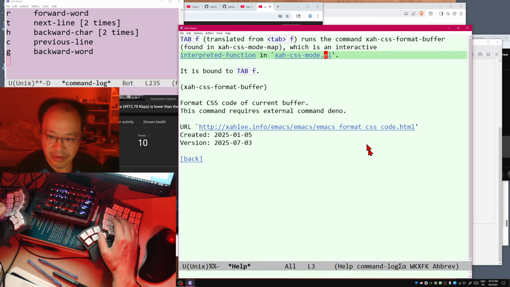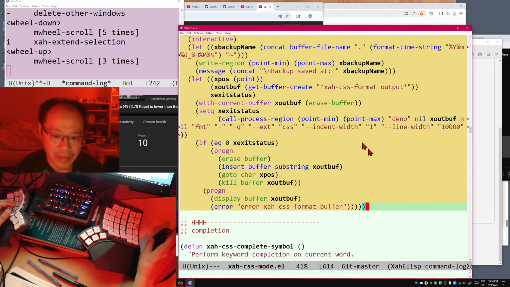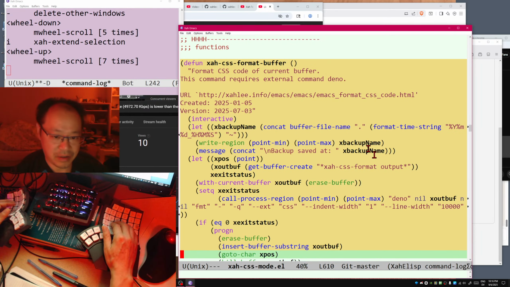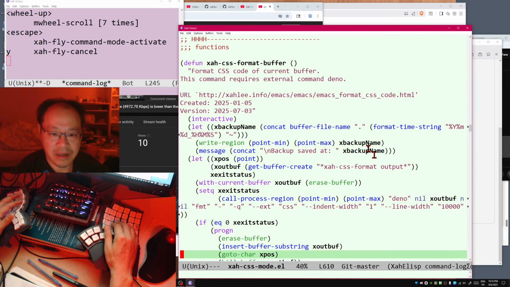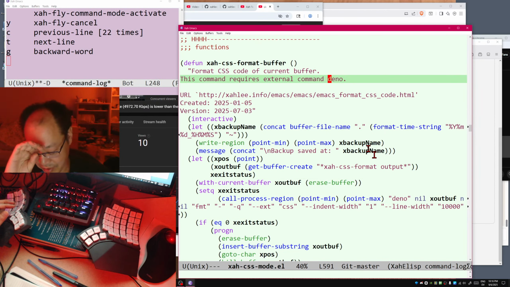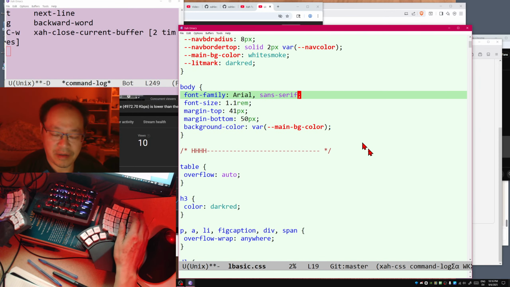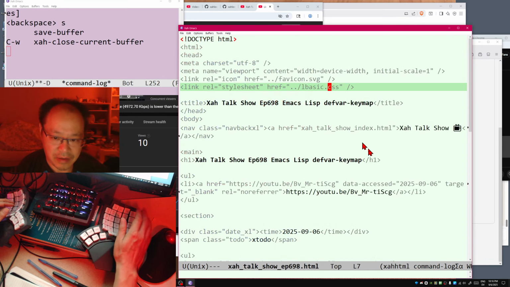So you go to the file, enter. So here's the source code. And this code is actually like 30 lines, but it requires deno. It calls the deno JavaScript. Okay, CSS, God, I spent all the time talking about that. Okay, save it, close.